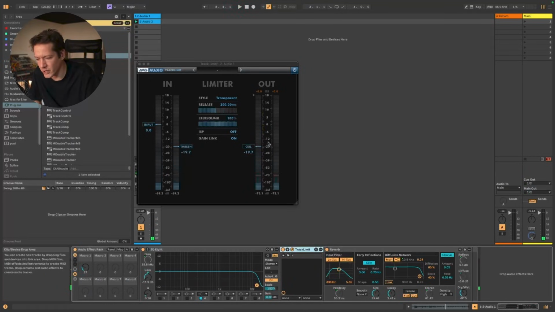So I'm level matching, but the more I control the peaks, the more highs I tame.